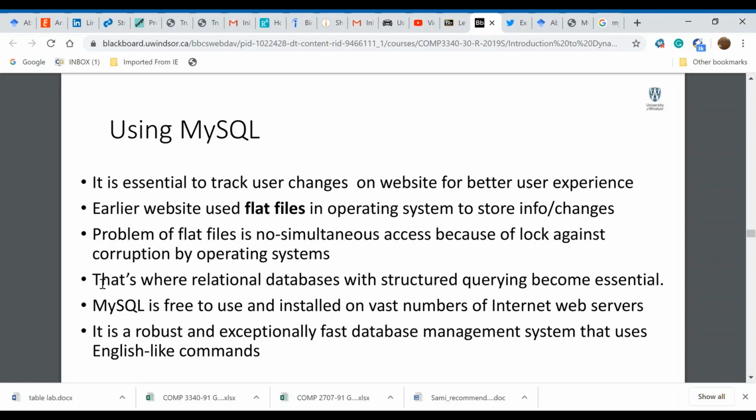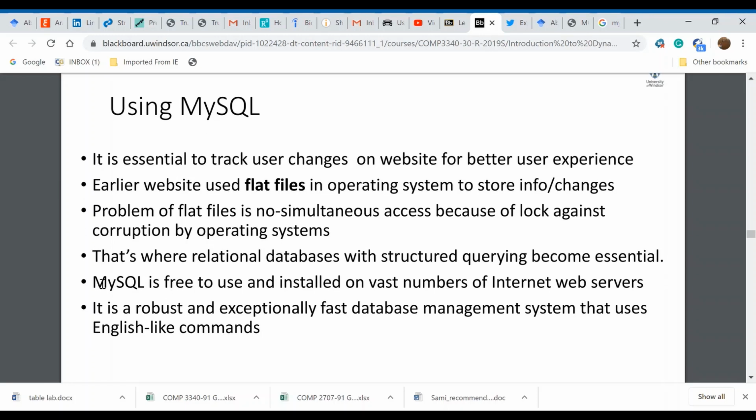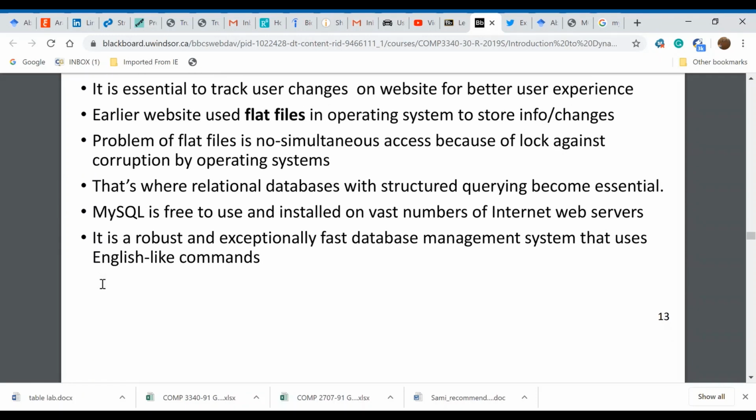And then we need a robust database management system. In our class, we'll briefly discuss MySQL, but it's not meant to be a real database management class. However, we'll be discussing many concepts. MySQL uses English-like commands, so it's easy to use, and, as I told you before, it's free and it's been used for a long time now, and people love it.